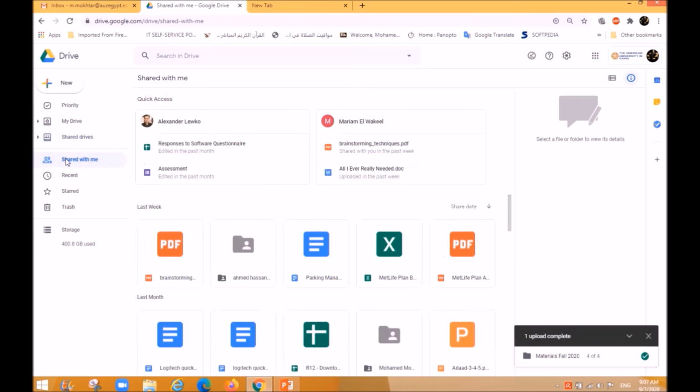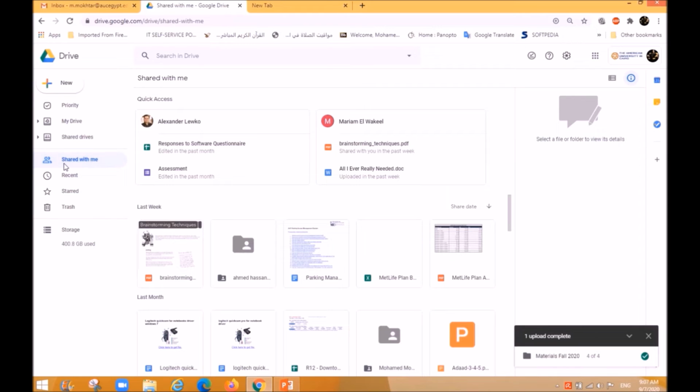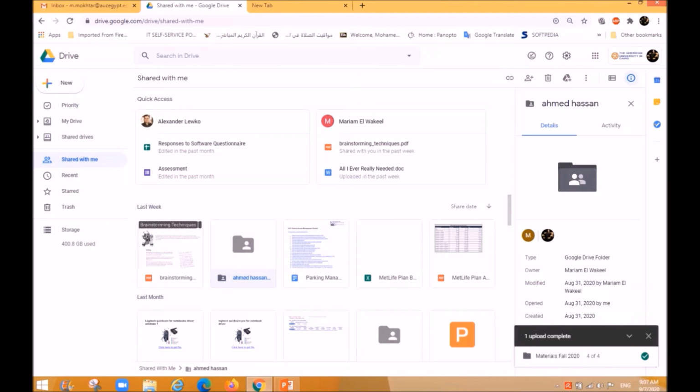Then Shared with Me, which is the files and folders that are shared by other people with you. You are not the owner of these files and folders. How to know that? Just click on a folder or a file, and on the right-hand side you will find all the details you need to know about this file or folder. This is a Google Drive folder. The owner is someone else. The last modification date, the last open date, and the date of the creation of the folder.